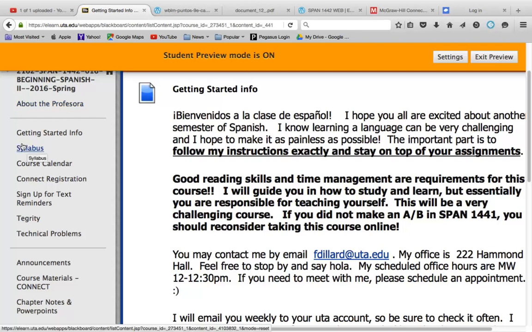Then you have your syllabus. The syllabus is a novel. It is about 20 pages, and that is just to be sure that you have all of the information that you need. It really walks you through a lot of things, and it also serves as an FAQ. It answers a lot of questions. Your course calendar, I definitely recommend that you print that off and highlight your deadlines and put them in your personal calendars.